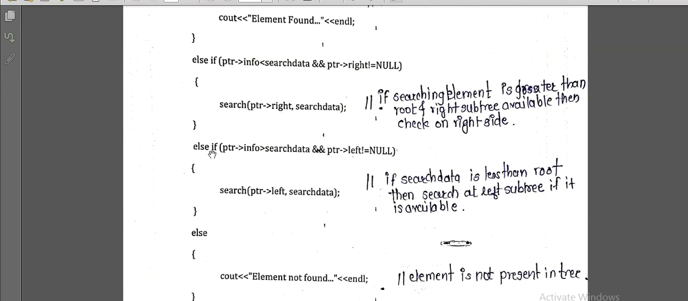Else if, again we are checking that if the root is greater than the searching element, meaning the searching element is less than the root, in that case we have to search on the left side. So first, for that we are also checking one condition, whether the left subtree is available. If pointer of left is not equal to null, meaning a left subtree is available, at that time we have to call the search function again by passing the parameter of the left subtree and the search data.